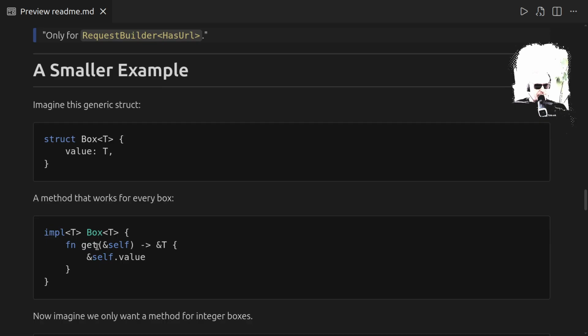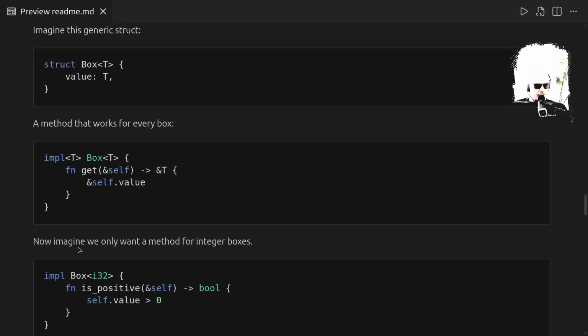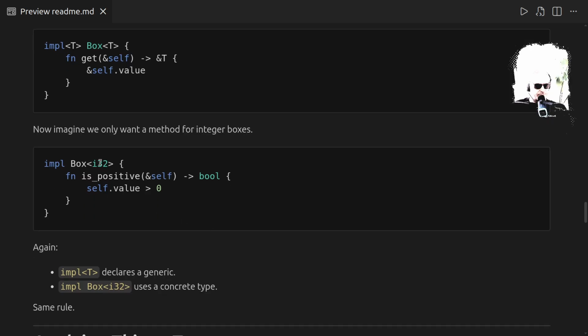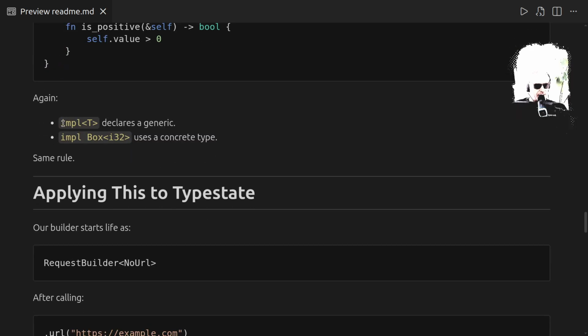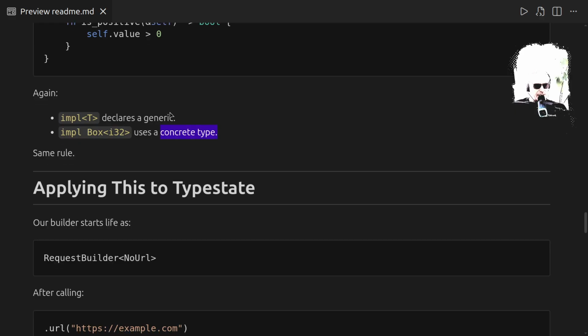Method that works for every box. Now we only want a method for integer boxes. So there, because we're passing a concrete type rather than T, we don't put the T before the word box and after the word impl. So again, impl T declares a generic. Impl box i32 uses a concrete type. So it's all about using a concrete type instead of declaring a generic.